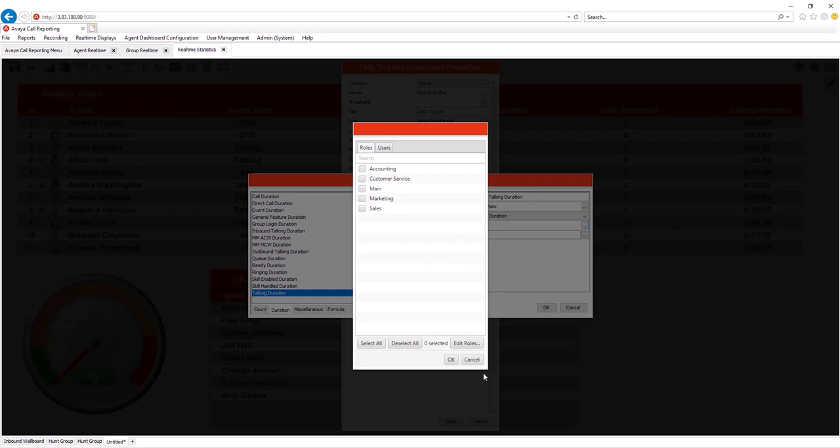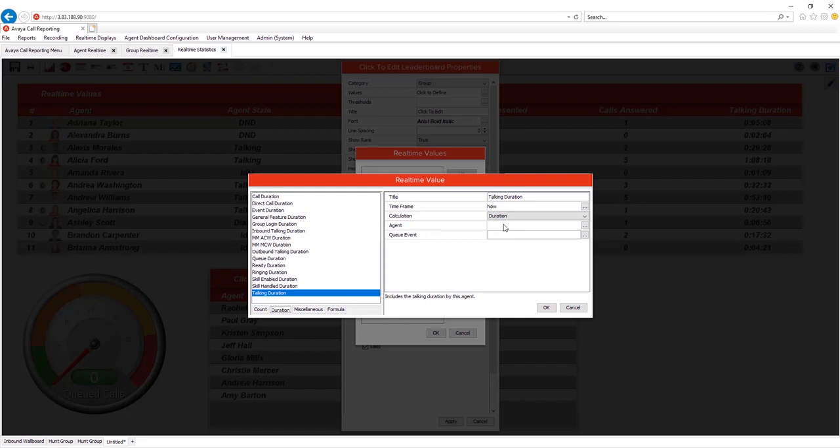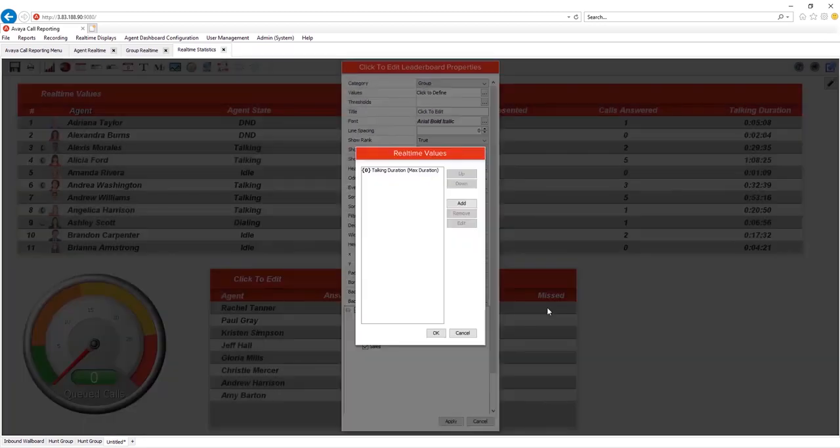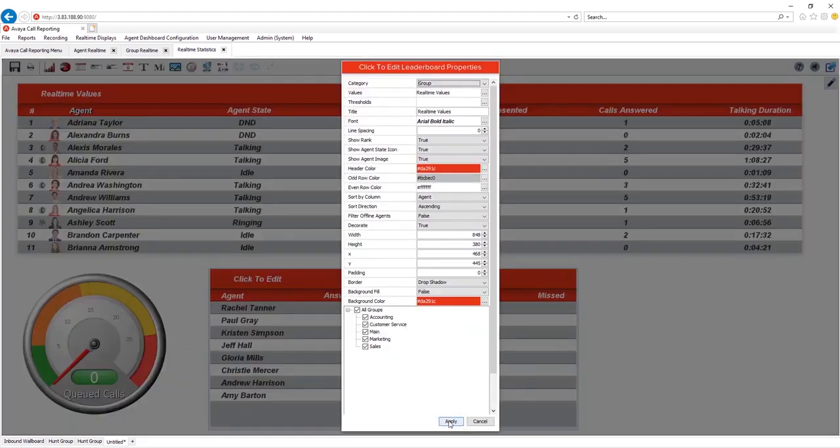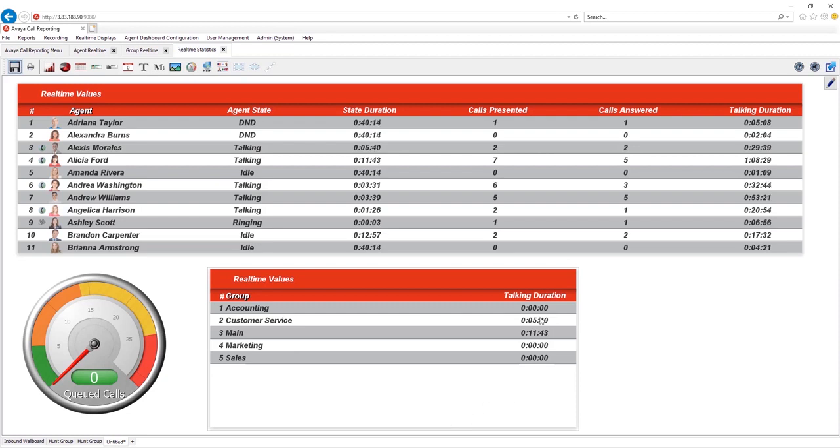If I select agents, it's going to do calls to that group that went to that particular agent. If I leave it blank, again, it will do all agents that are part of that group that also have a real-time agent license. Max duration, hit OK, OK, and apply. And there I have my values.